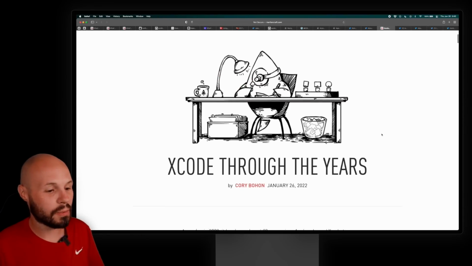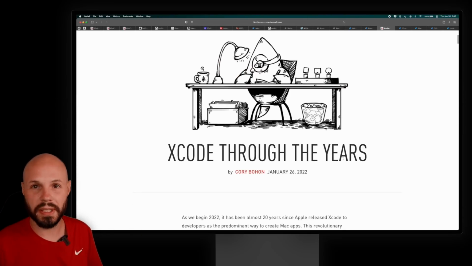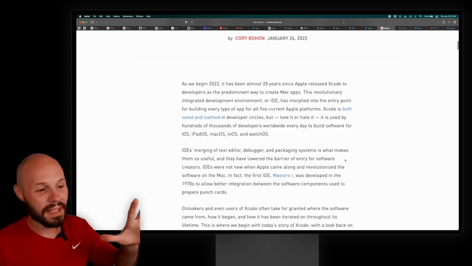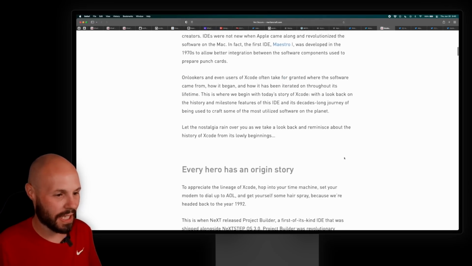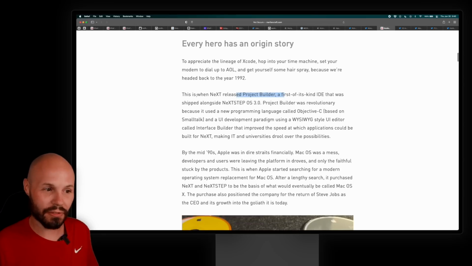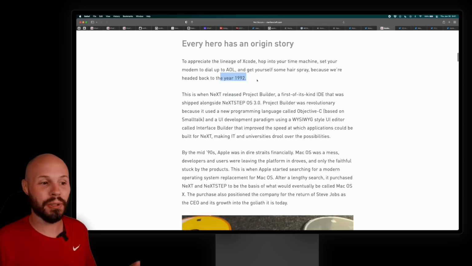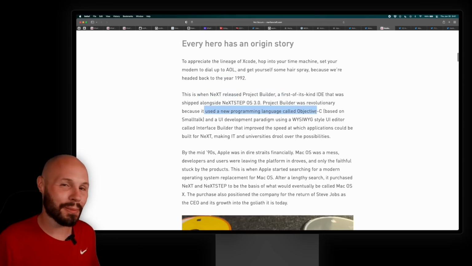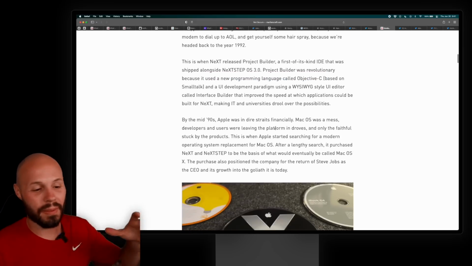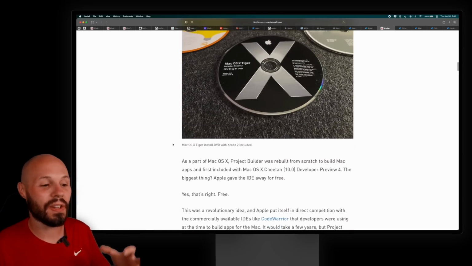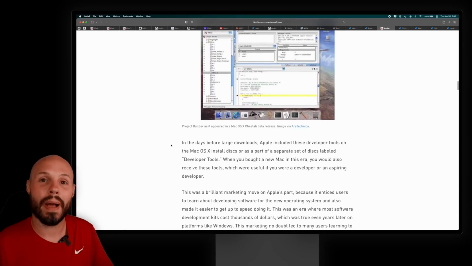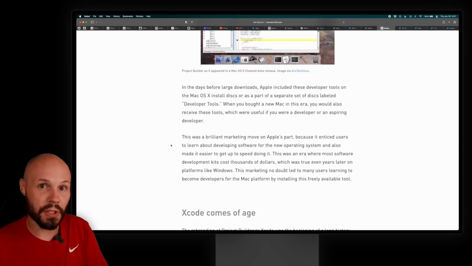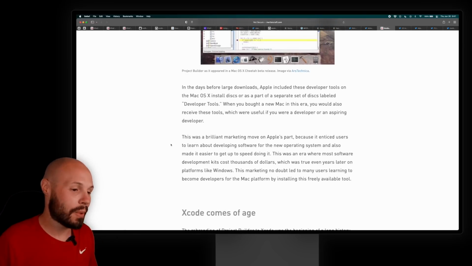Moving on, we have a fun article from Corey Bohan, Xcode Through the Years, and it's exactly what you think it is. It's an origin story of our beloved program, Xcode. How it started off as Project Builder, from NeXT, back in 1992 with this brand new programming language called Objective-C, that's fun. But anyway, I won't belabor this too much, but it's fun to scroll through and see all the old screenshots, the old pictures, the history of how Xcode evolved, like Interface Builder used to be a completely separate app, then they got merged.